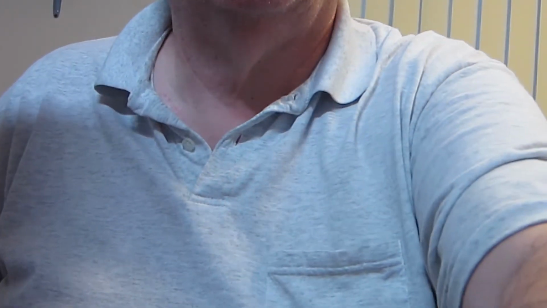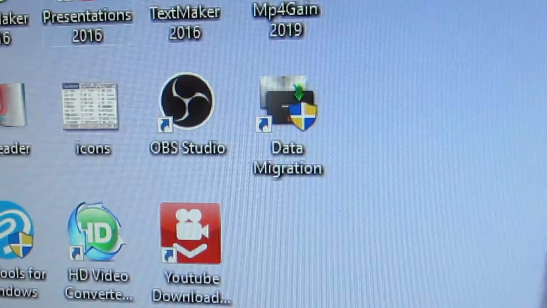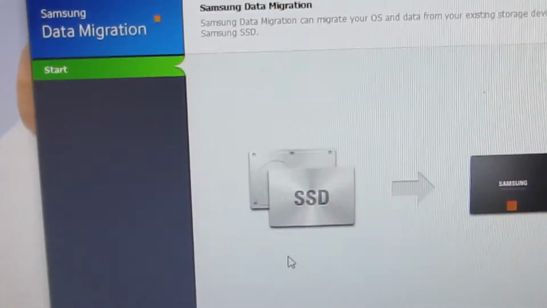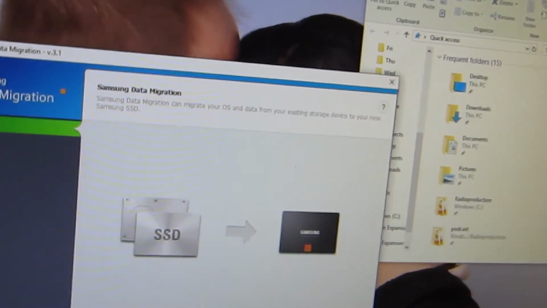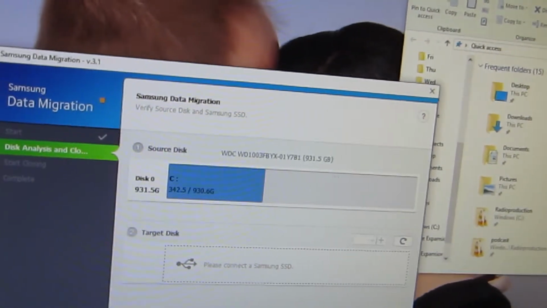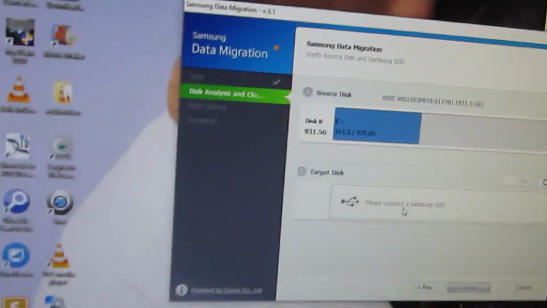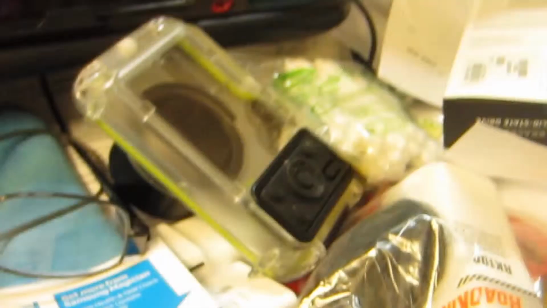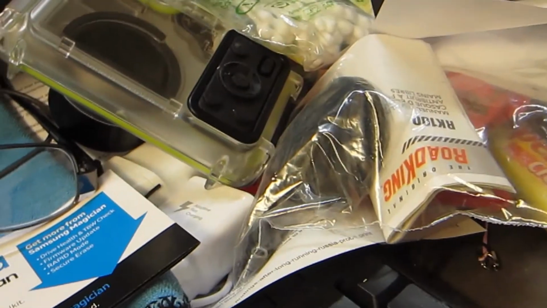I start running. Let me let you see this. The Samsung data migration software right there. And it tells you what it's going to do. And now you have to plug in the hard disk. It says not to plug it in until you've run the software. So that's what I'm going to do right here.